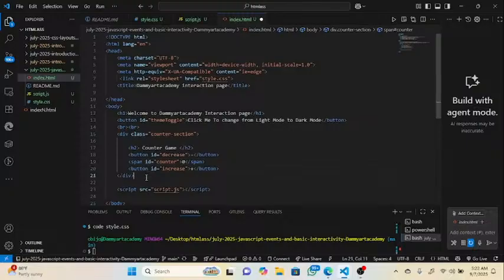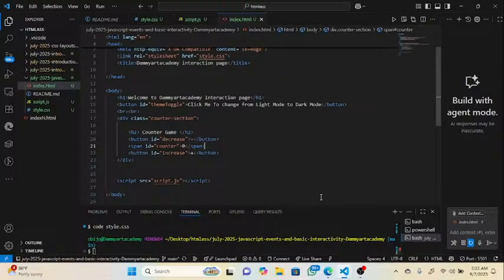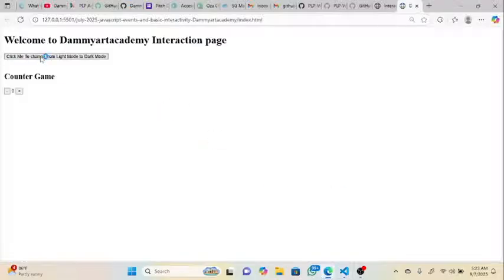So we are done with that. So let's save and see what we have made so far on live server. So this is what we have done so far. The JavaScript we use to increase and the rest. So let's continue.